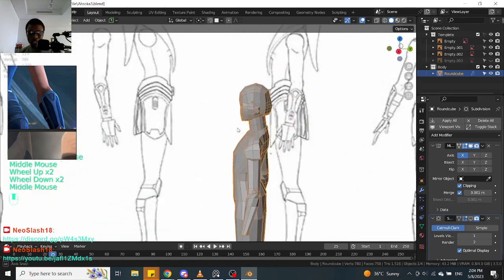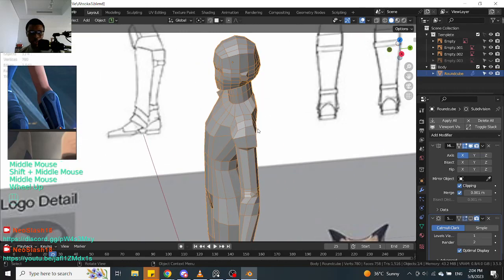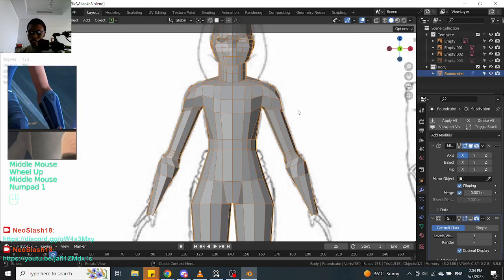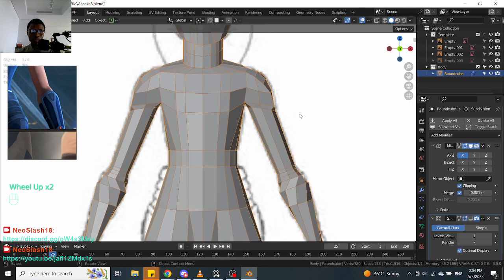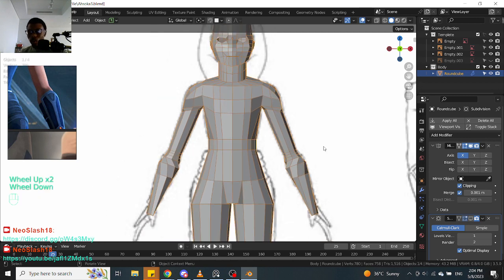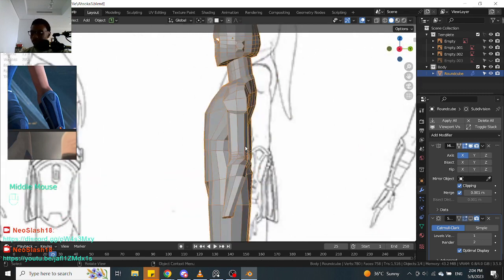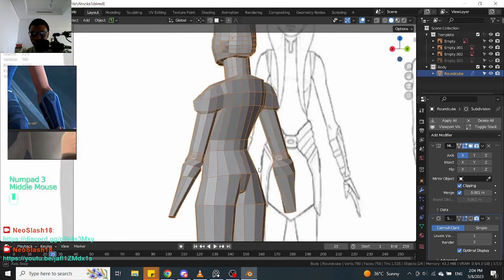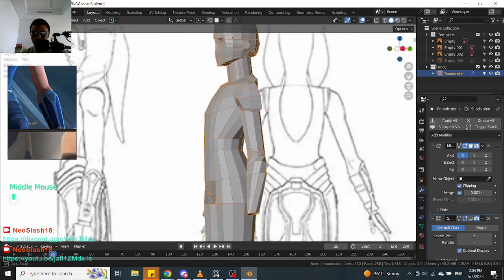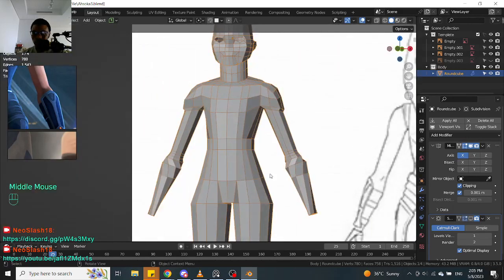So this is the basic base mesh. Honestly, apparently it shouldn't take this long, probably about an hour or even less if you're fast. But yeah, no, I usually just take my time with this. I don't want to rush it.